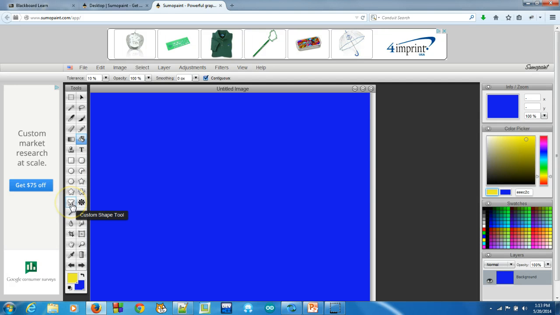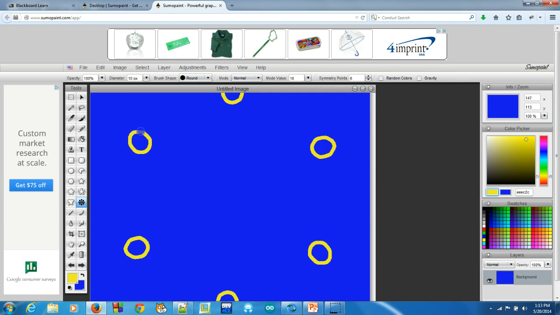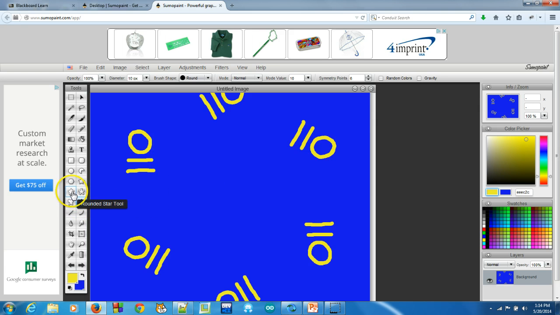Here's a symmetry tool, here's a custom shape tool, here's a rounded star tool, and it goes on and on and on. So I'm going to go ahead and start with the symmetry tool so you can see an example of what this does. As I create some artwork here, and I use that term loosely, I'm creating some artwork using the symmetry tool. I'm going to switch over and use the rounded star tool.